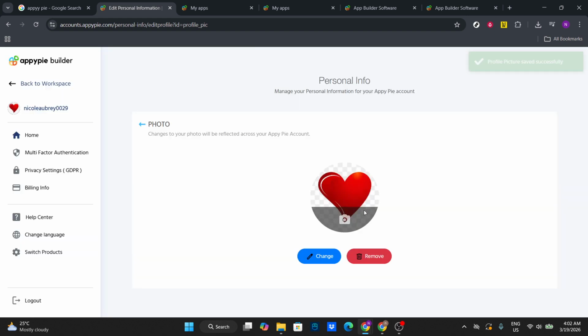Within a moment, you should see a confirmation message indicating the profile picture saved successfully. Your new photo will appear in the profile view, and you may also notice it update in the top bar or side panel where your avatar is shown.